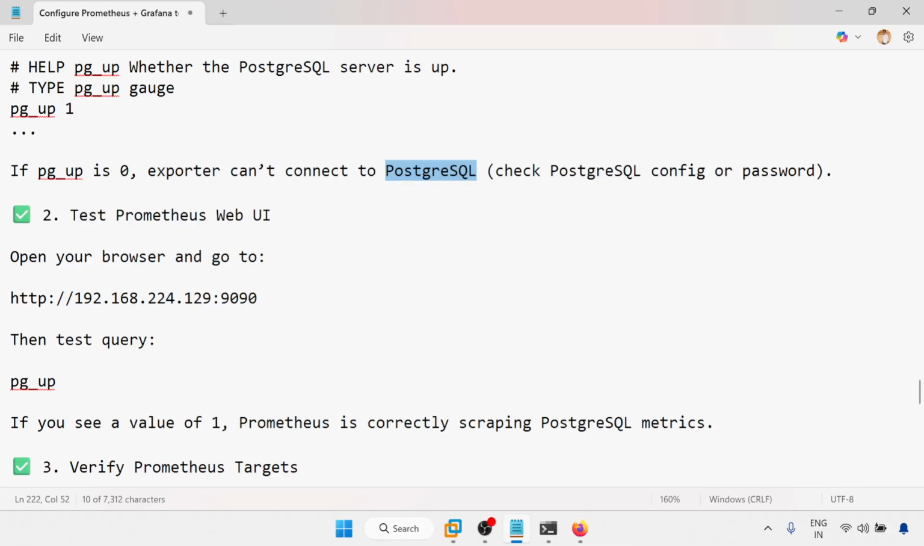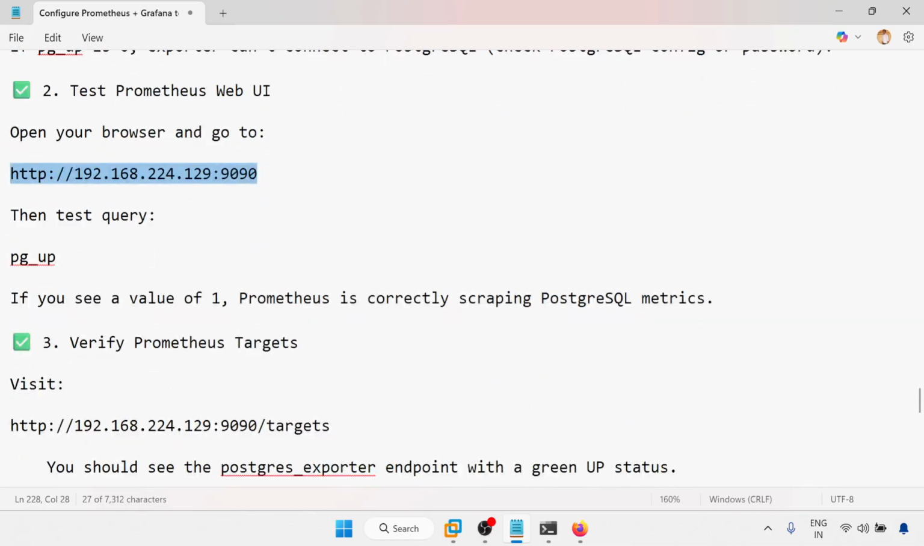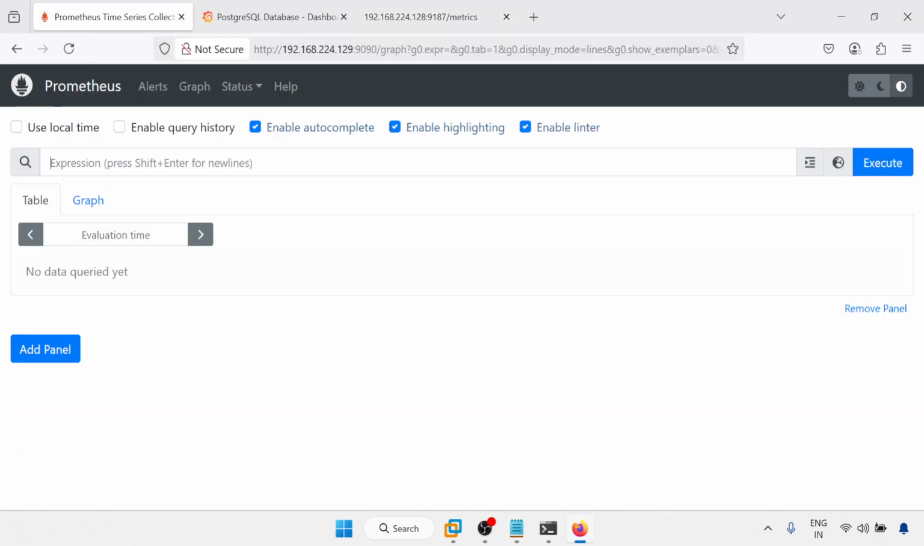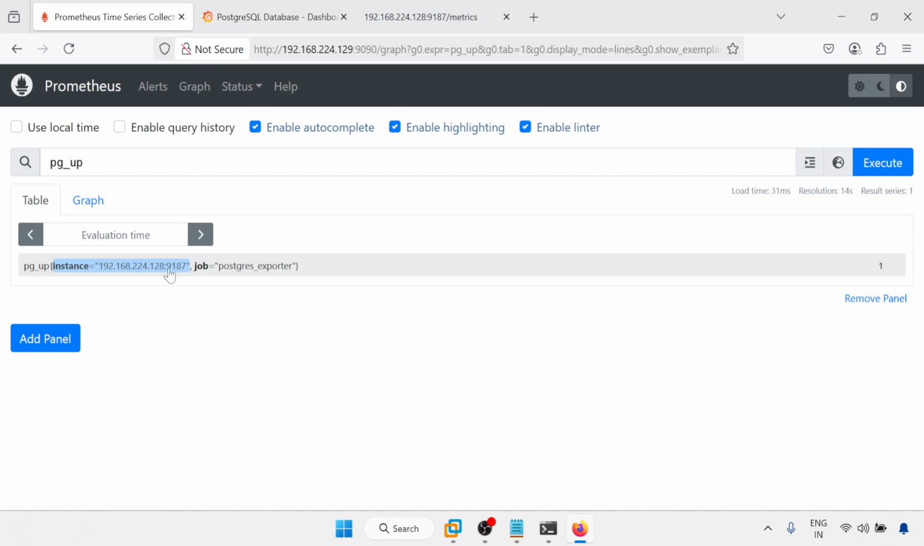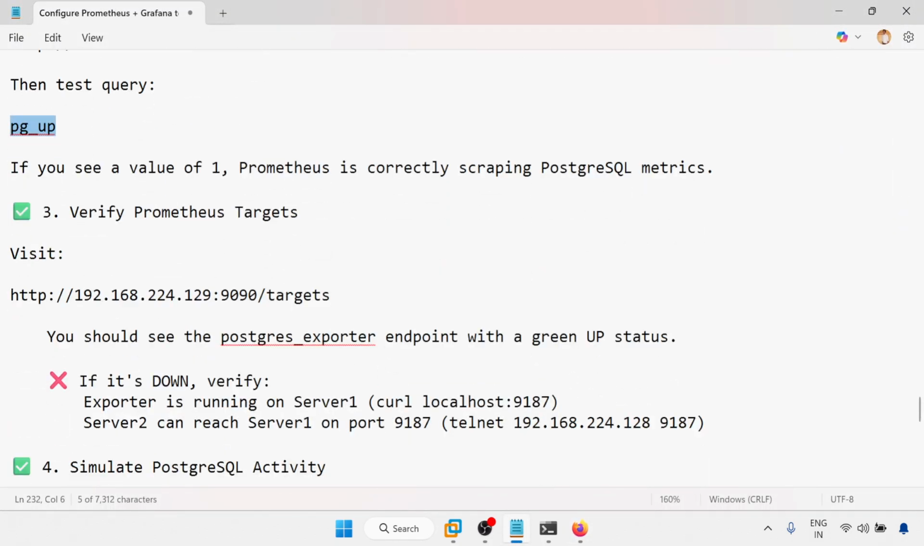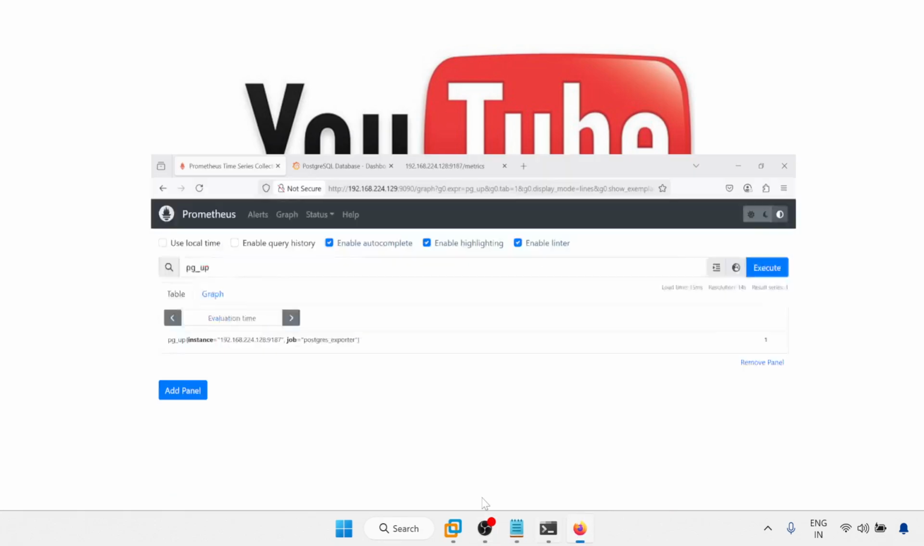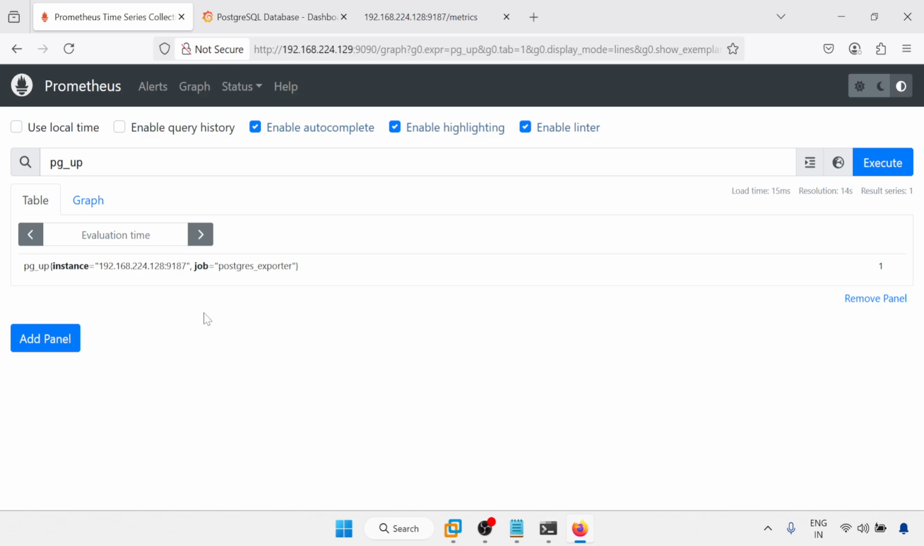Then test the Prometheus URL. So already we have opened this one. Now I'm going to test the query. So in this URL, just write pg_up and execute. So you can check this. All the details will be there. So click this one. The exporter start will be there. Okay. So if you see the value is 1, then Prometheus is running correctly. So the value is 1.